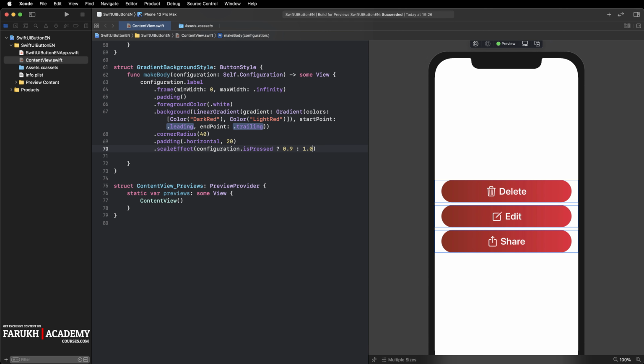The scaleEffect modifier lets you scale up or down a button and any views. To scale up the button, you pass a value greater than 1. A value less than 1 can make the button smaller. So what the line of code does is that it scales down the button, meaning 0.9, when the button is pressed, and scales back to its original size, meaning 1, when the user lifts the finger. If you run the app now, you should see a nice animation when the button is scaled up and down.